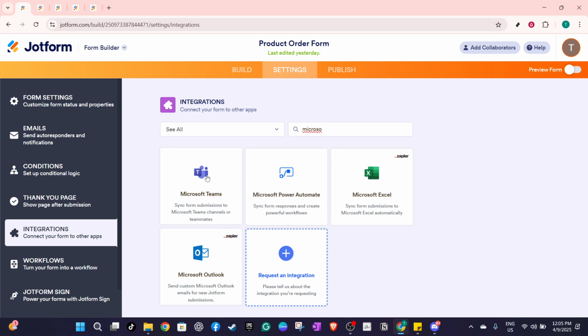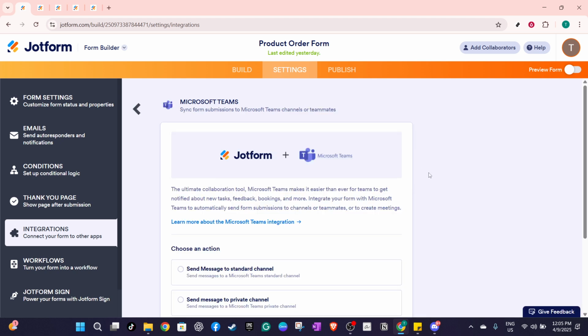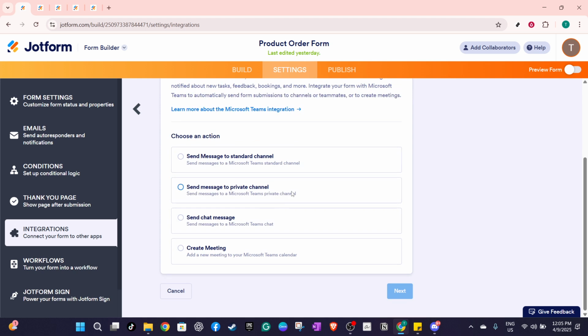Once you've selected Microsoft Teams, you'll have to choose an action from the available options. Actions dictate how form submissions will interact with Microsoft Teams. Whether you want to send notifications to a specific channel or create Teams meetings from form responses, make your choice and hit the next button.